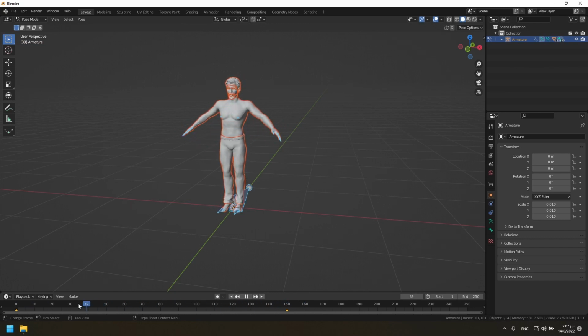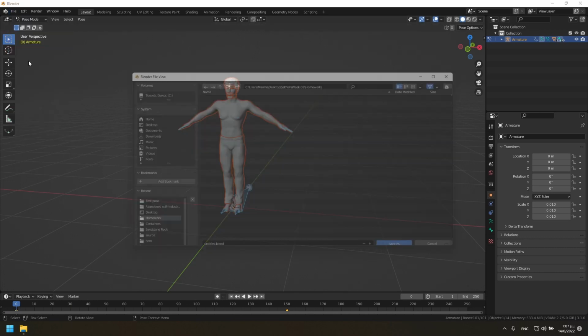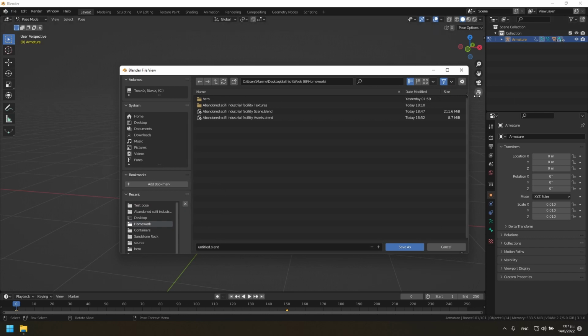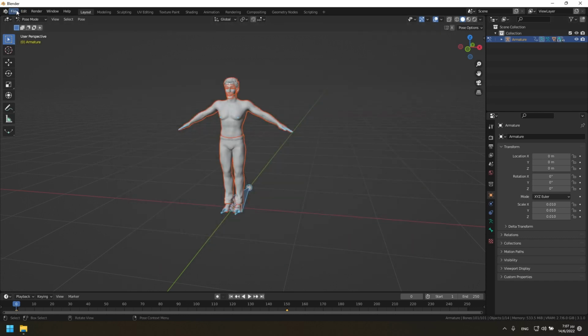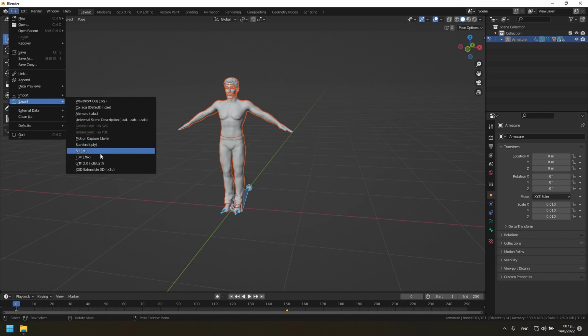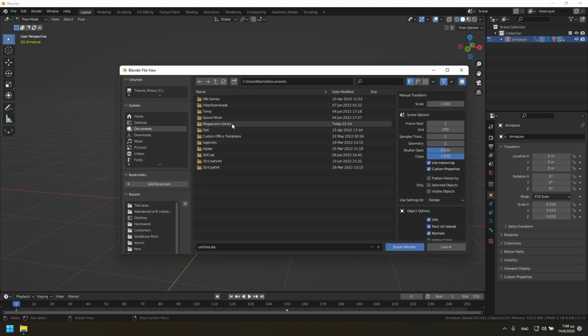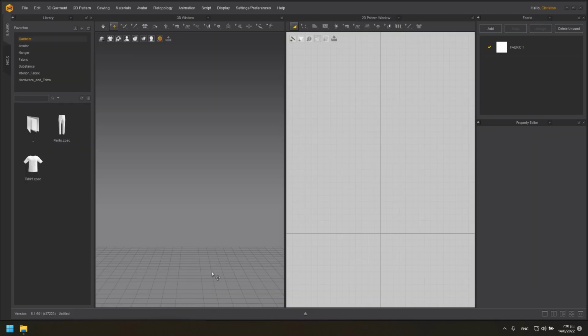So now the result is that we have one keyframe at 0 and one keyframe at 150, and this gives us an animation which we have to save as an Alembic file. So we export it as an Alembic, which is the file that we're going to use in Marvelous Designer. So here we are in Marvelous Designer right now. We are going to import our Alembic file, the one that we saved.